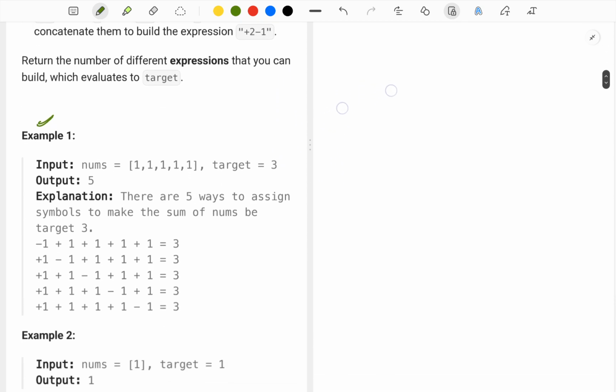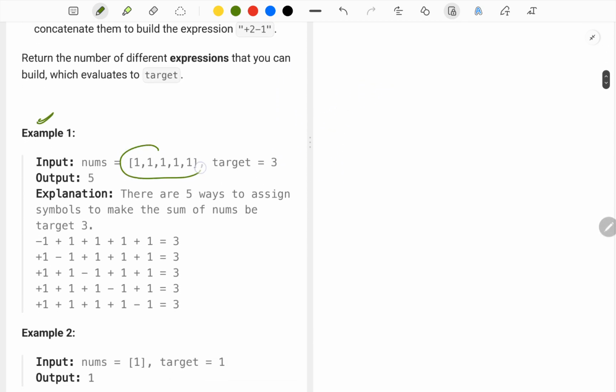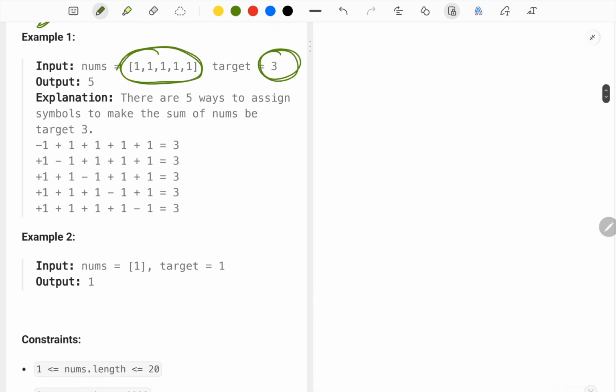Okay, so let's see an example, then it will be better to understand the problem statement, right? This is the nums given, and this is the target given, target equal to 3, and obviously it's telling that there are 5 ways to assign the symbols to make the sum equal to the target, that is 3. So let's see what the ways are. It's actually the number of ways to arrange the integers, adding a positive or negative sign in front of each. That's it.